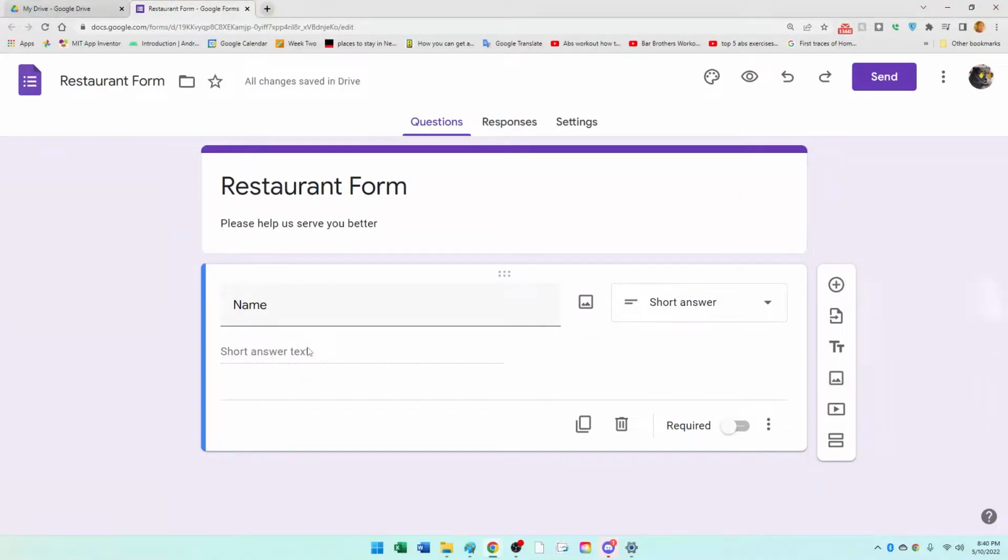Now, bear in mind, we're in the editing mode at the moment. This is not the view that the user will see, right? You're seeing the raw format at the moment if you're following along with me. And so you're simply seeing what will happen when you essentially send this to the user. Here is a short answer text.